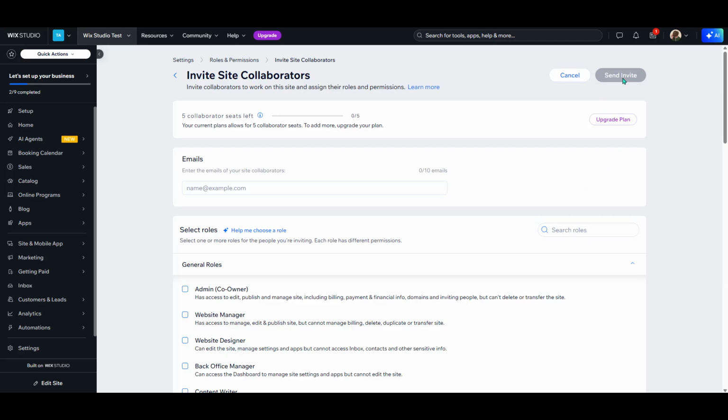Quick note: if you don't see Roles and Permissions, you may not have the rights to invite collaborators, so you'll need to ask the site owner to do this or adjust your own role.